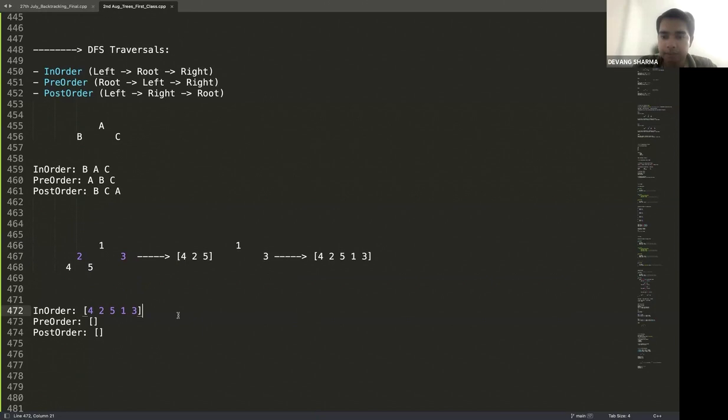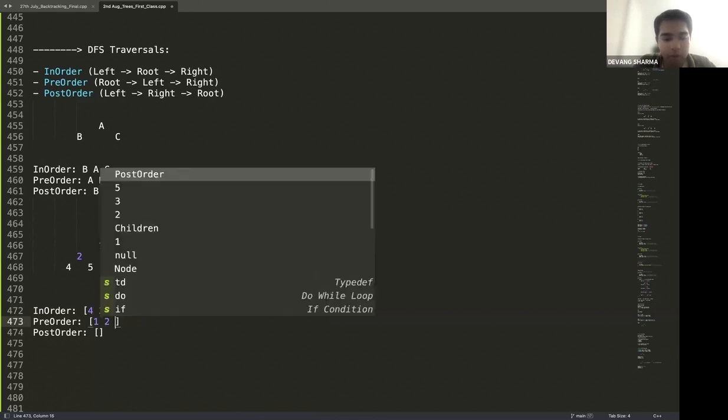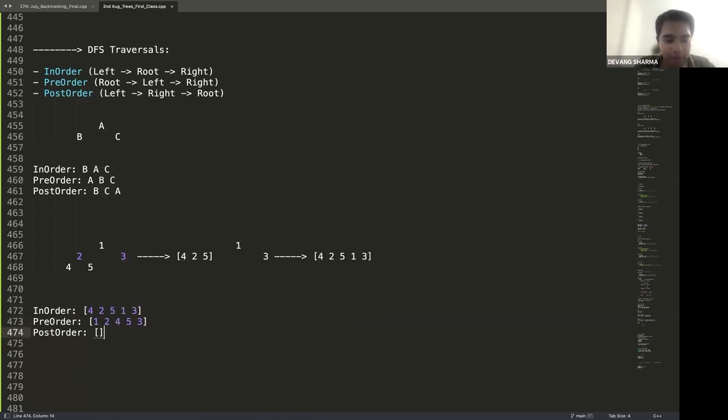Everybody crystal clear with this? When you go to left, decide it is a left subtree and right subtree. Do the in-order for the left subtree, then go to root, then go to right. What about pre-order? Same thing. In pre-order, I have to go to root, so I'll start with the root first. Common sense. Root, then left, then right. If I go to left, again I need to do a pre-order for the left child. So pre-order of the left child will be 2, 4, and 5. Then I'll come back and do 3 here.